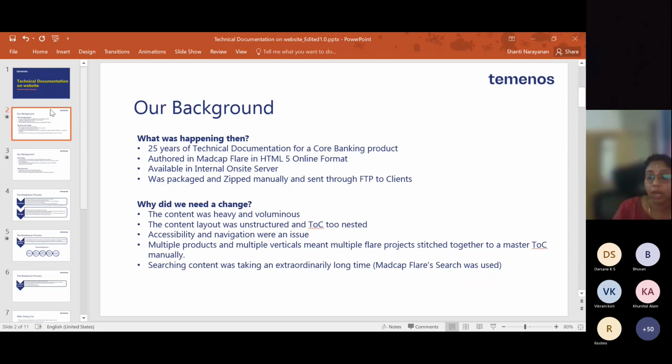So why this website? Why did we want to change? One, over 25 years, the content had become very heavy and voluminous. The content layout somewhere got a bit unstructured, and the TOC became too nested. 25 years of writing documentation, you can imagine, from so many business people, technical writers. Obviously, we lost track. Accessibility and navigation were an issue again because of the volume of the documentation.